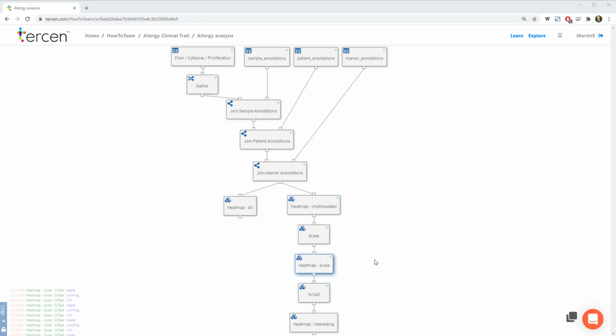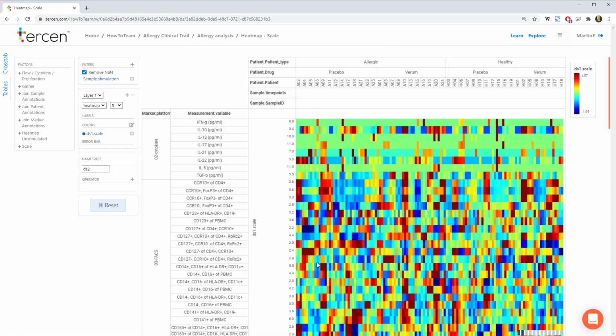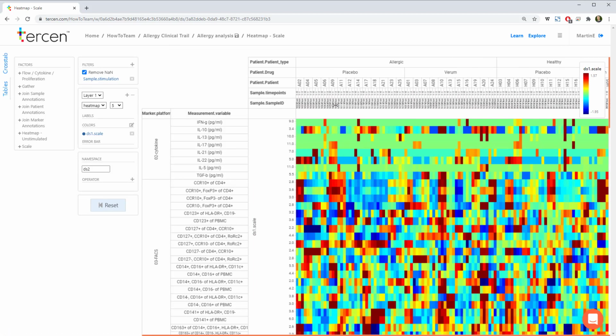This workflow analyses a clinical trial investigating vitamin D use in the treatment of allergies to birch pollen. Here, flow data, cytokine data, and proliferation data are combined in one table. Annotations for sample, patient, and marker are integrated. Now the immunologist can get an overview of all their data in one graphic.